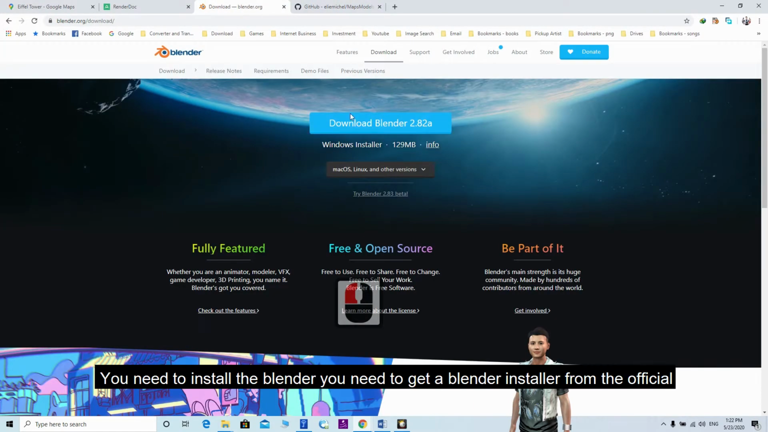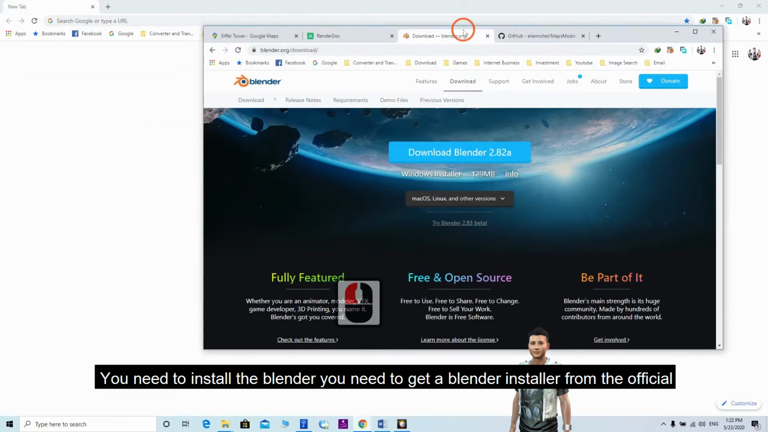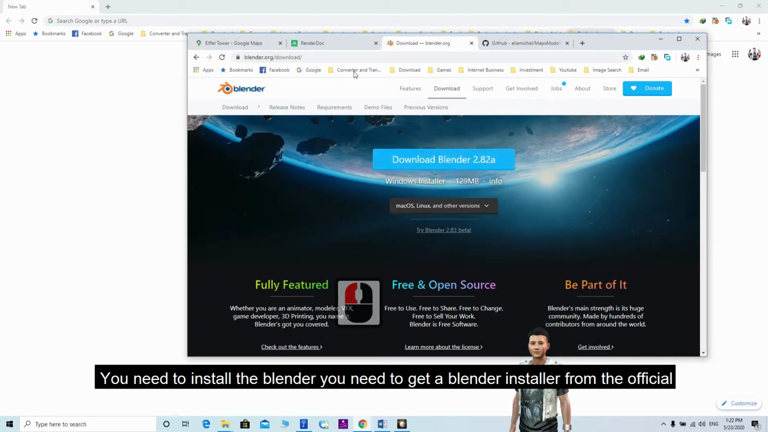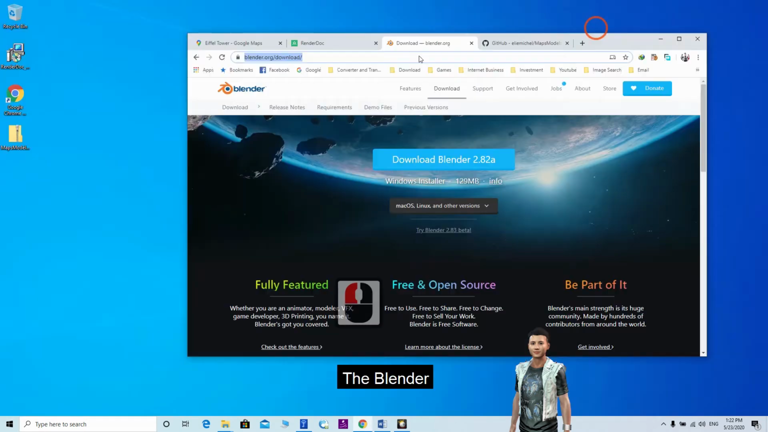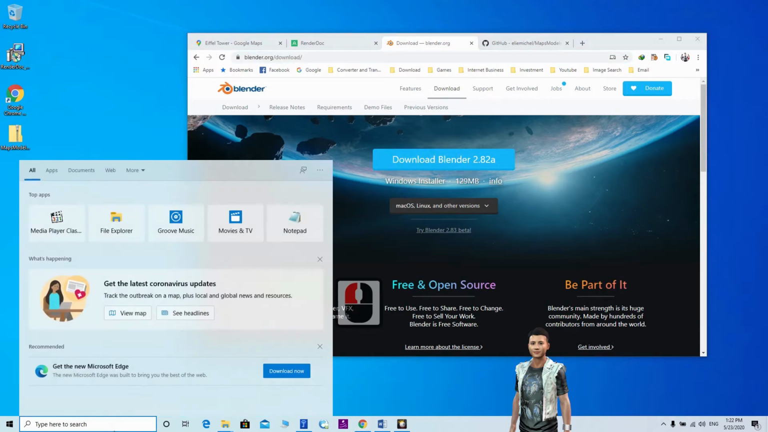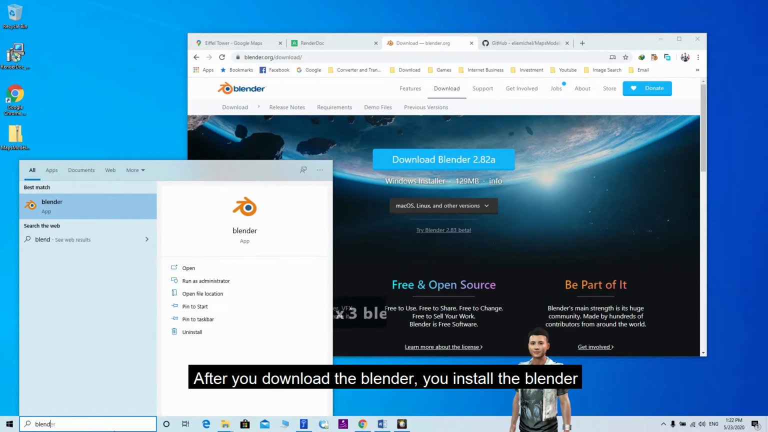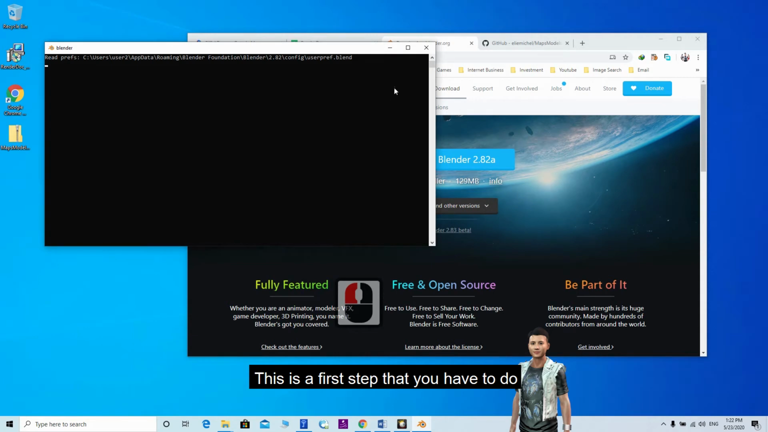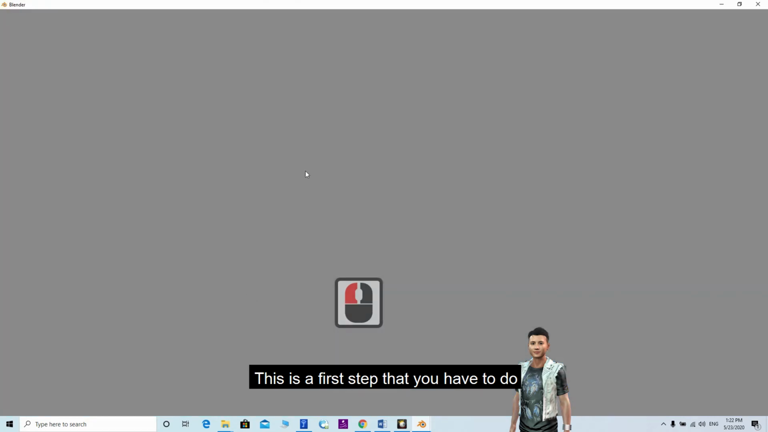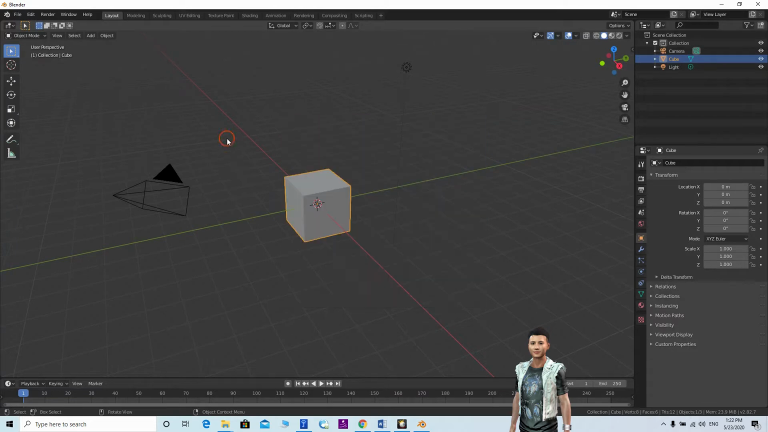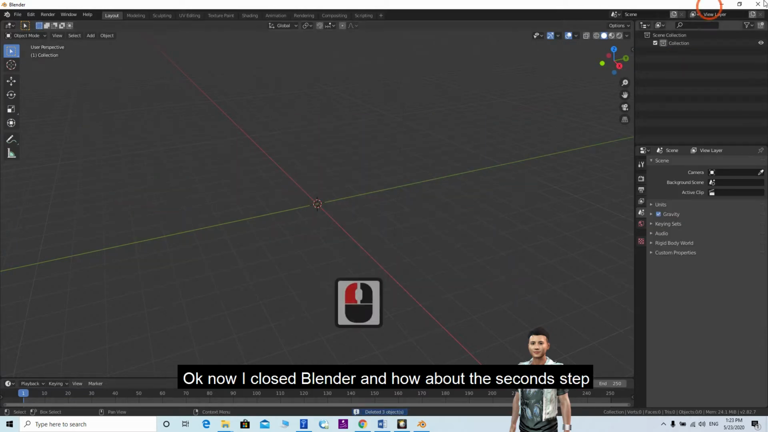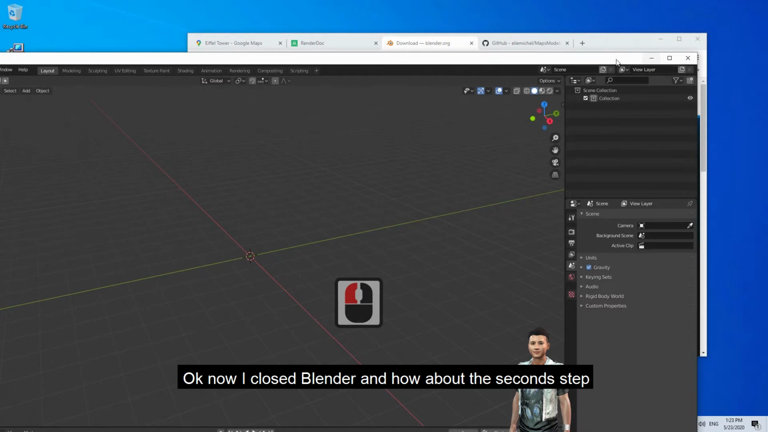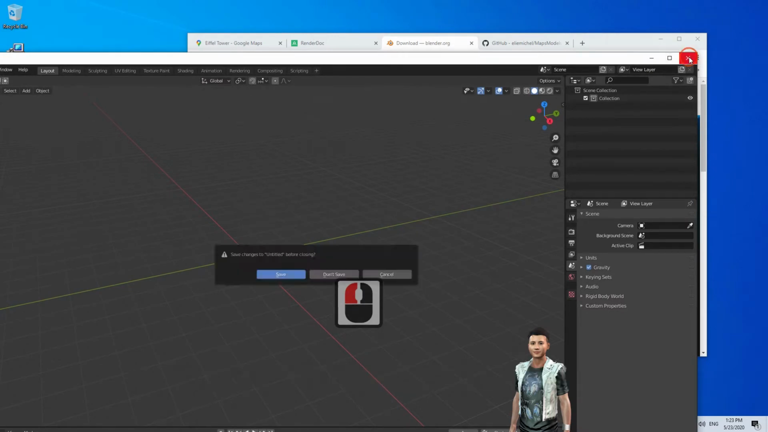So the first step, you need to install Blender. You need to get a Blender installer from the official website, blender.org download. After you download Blender, you install it and make sure that Blender can work properly. This is the first step you have to do. Okay, now I close Blender. And how about the second step?